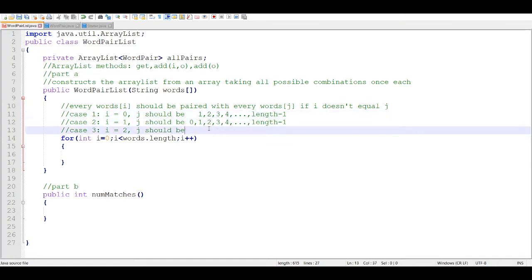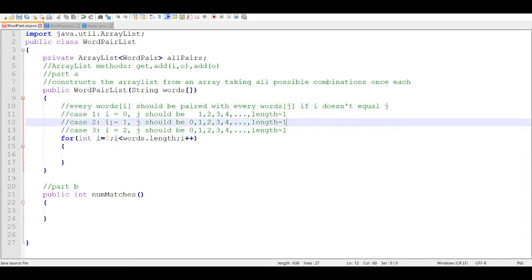So if we have i equals 1 as the case that we're taking a look at, then we should definitely have j equals 0 being a pair of that. We should have j equals 1 skipped because you never take pairs of the same string. You have j equals 2, 3, 4, and so on all the way to the end of the array. And I guess I can do one more here. Case 3, we just have i being equal to 2 and j being equal to everything else.